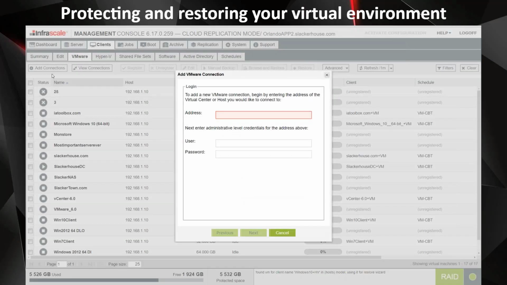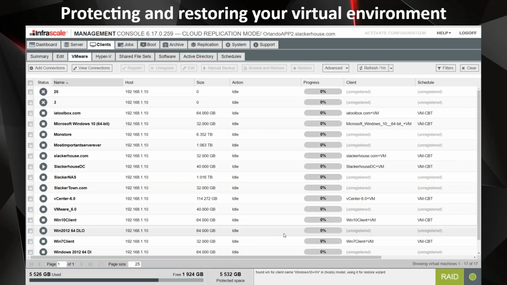We would say add connections. We put in our vCenter host here, or our ESX host, and then we would put in a username and password, and that's going to connect into that environment and show us all the virtual machines that are there. Now, when we do that, it's going to ask us two things, right? One, it's going to ask us, do you want to protect all the virtual machines? And you can say yes, or you can go in and manually select them.